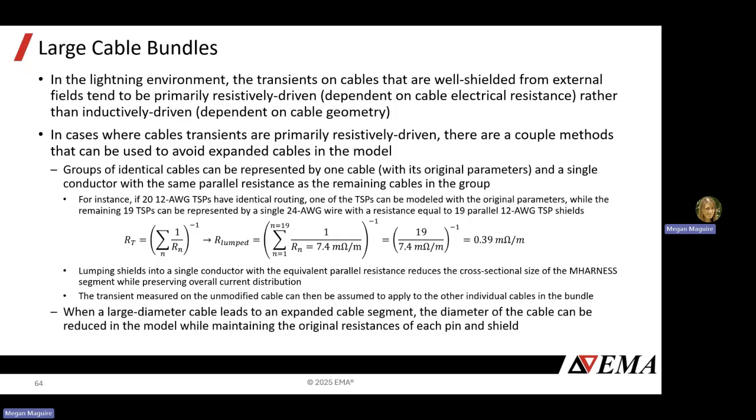And so when it's resistively driven, let's say you have 20 TSPs that are all identical routing, identical size, so identical properties. You could model all 20 TSPs. You'd probably have an expanded cable. You're not really going to be getting more information from that than you would get from a single TSP. You can actually take 19 of those, and this is just one method you can use, and combine them into a single representative conductor, essentially.